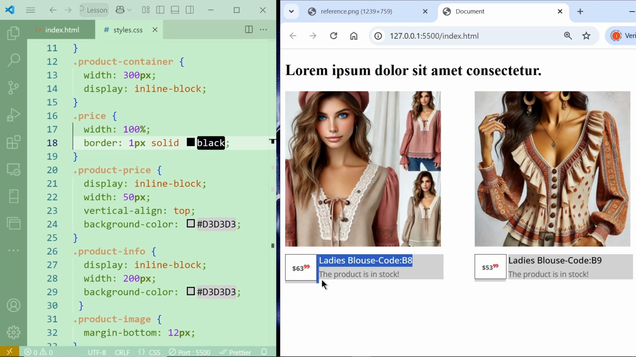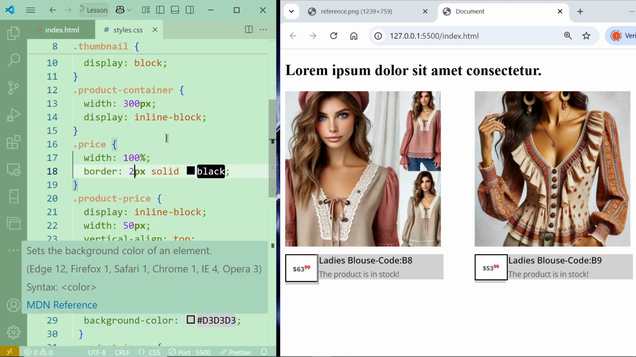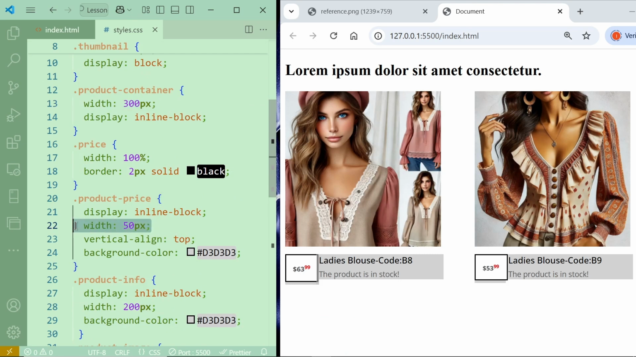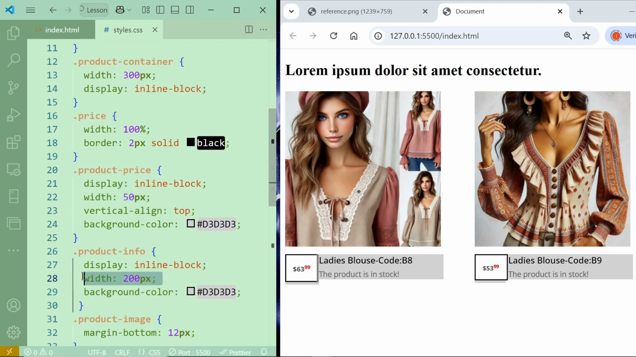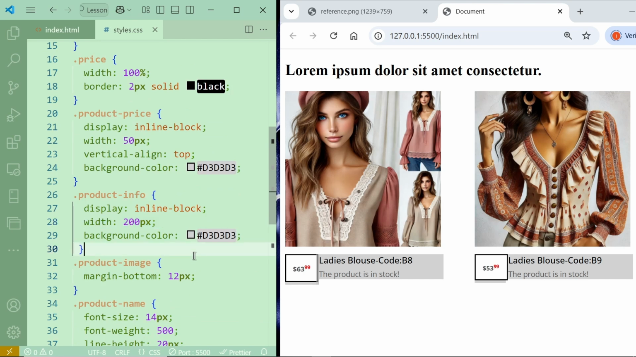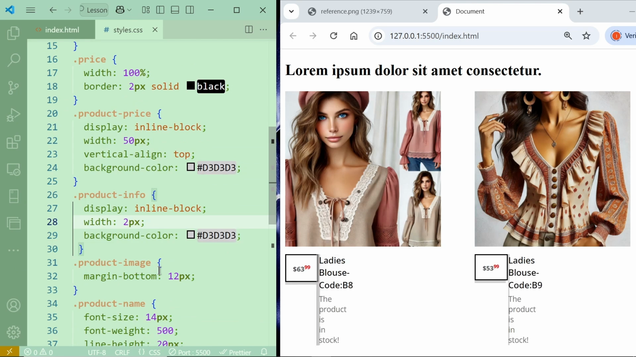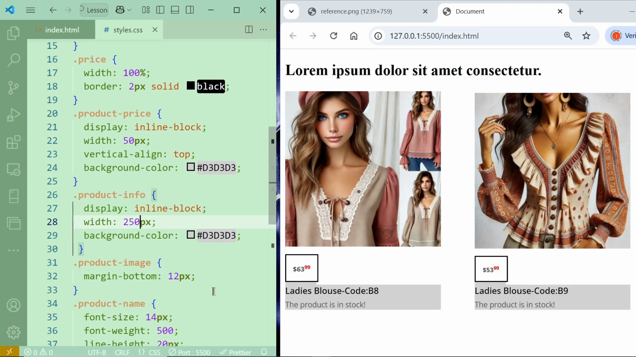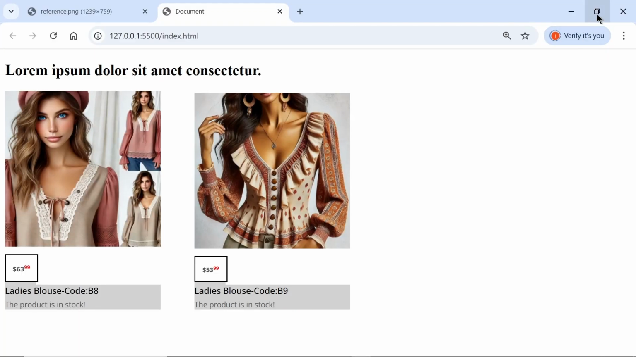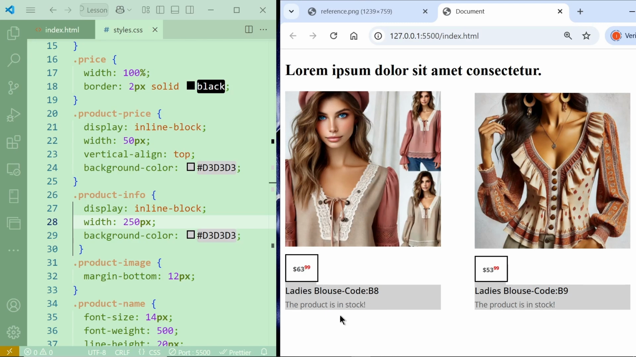The large container, .product-container, is 300 pixels. The column containing the product price has a width of 50 pixels. The column containing the two paragraphs is 200 pixels. If we set this to 250 pixels, theoretically it should occupy all the available space, that is, 300 pixels, and everything should be fine, correct? Let's see. It's not like that. The column with the paragraphs drops to the next line.